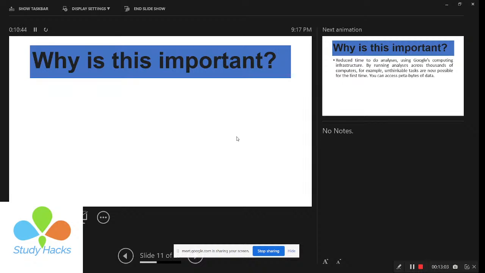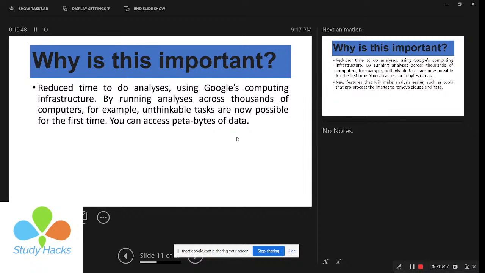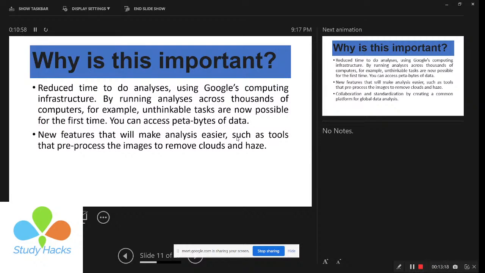So first of all, it reduces your time to analysis. Okay, so it's important because it reduces your time to analysis. You can easily access petabytes of data, and Google's computing power is very fast. Okay, and it also has some new features. Those features will help you to remove cloud and haze from your satellite images. So this is another advantage of using the Google Earth Engine platform. It has some new features such as tools that pre-process the image to remove cloud and haze.